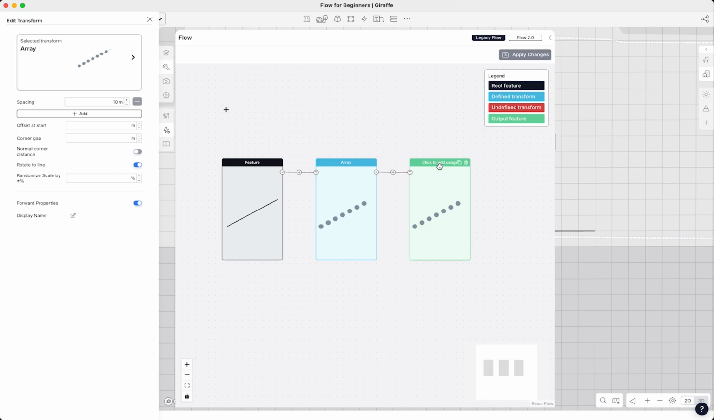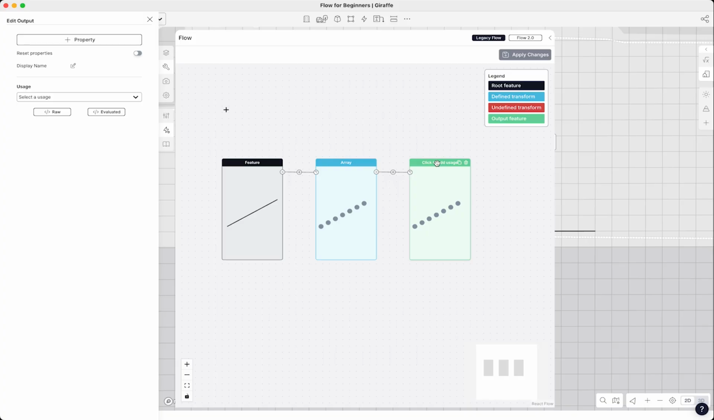The last one here is an output feature. This tells us what we want Giraffe to output at the end or at each of these nodes that we've now created from this original root feature. If I select that node, we can see my properties for this output feature up the top here. It's asking me to select a usage. So if I select here, and I'm just looking to create a row of trees.